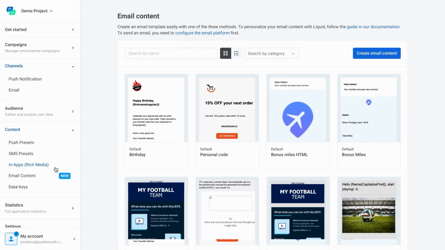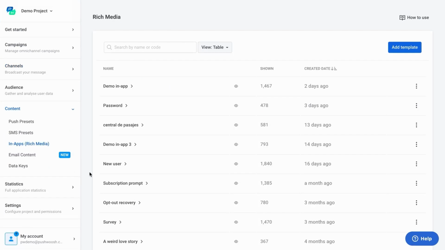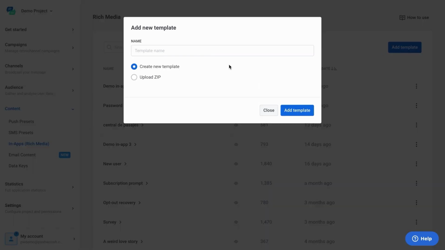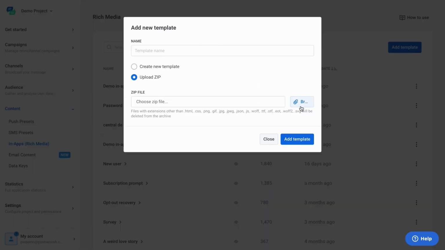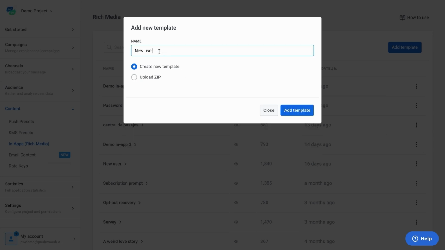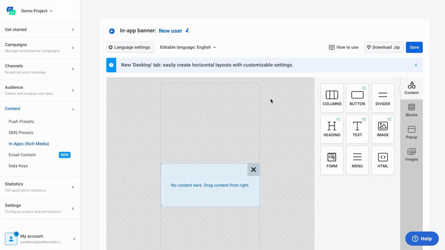Now, let's move into the app, where you can communicate with active users through in-app messaging. If you have a pre-designed in-app message, you can simply upload it to PushWhoosh as a zip file. If you need to create in-app message content, there's a drag-and-drop builder similar to the one we have for emails.